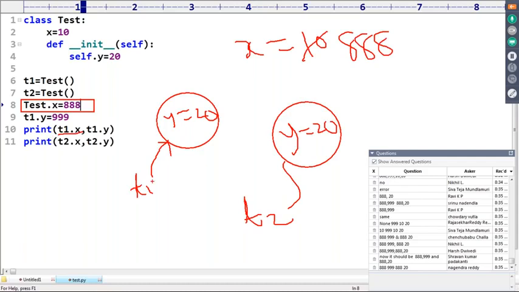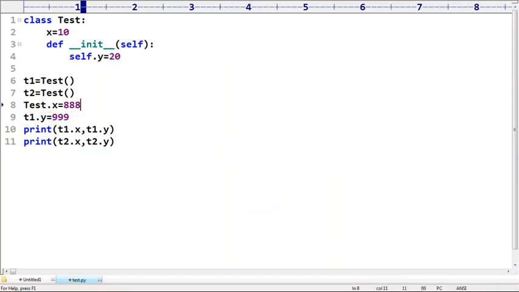Next, T1.x, accessing. Here x is not there in the object, so obviously 888. 888 20. T2.x is also 888. Here T1.y is there, and T1.y will become 999. Now the answer for T1.x is 888 999. Next, 888 20. Okay, remember that. Triple 8, triple 9, triple 8, 20 is the answer.